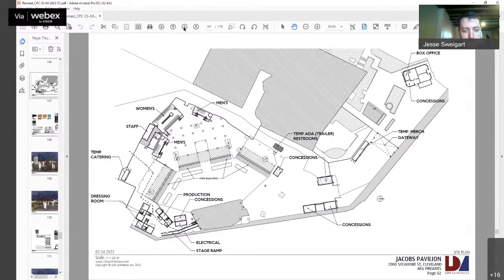The three main bleacher areas will be touched up with a slightly new pink color. And I just want to point this out, because I'm sure this will come up. There are going to be temporary trailer-style ADA restrooms installed for the first year. This came up in the last meeting. So after the first year, the client is going to install permanent ADA restrooms on the site.